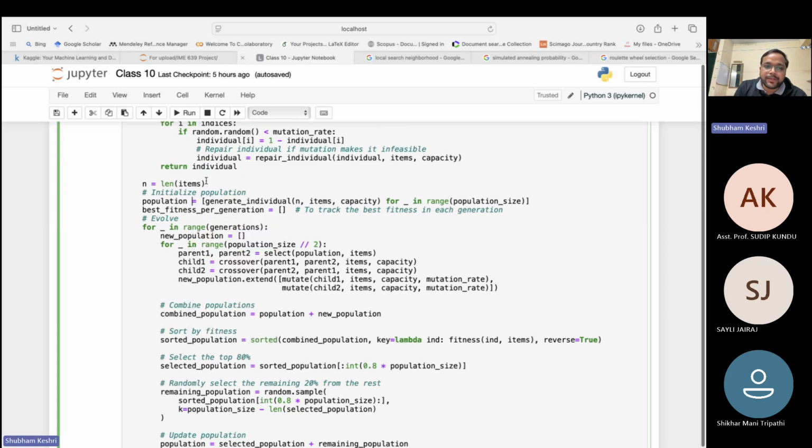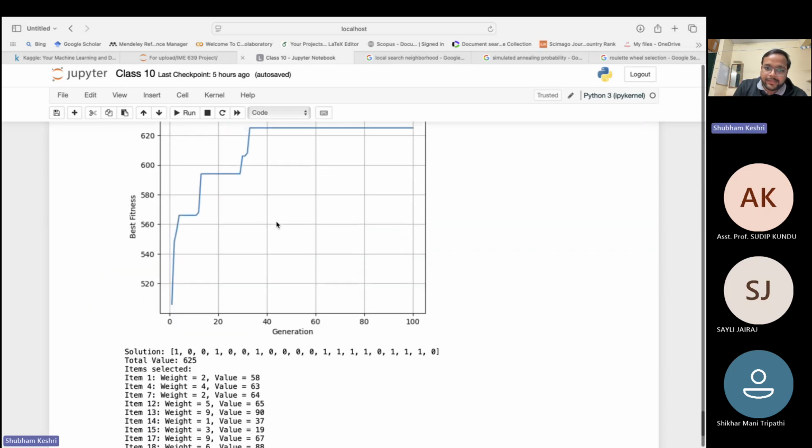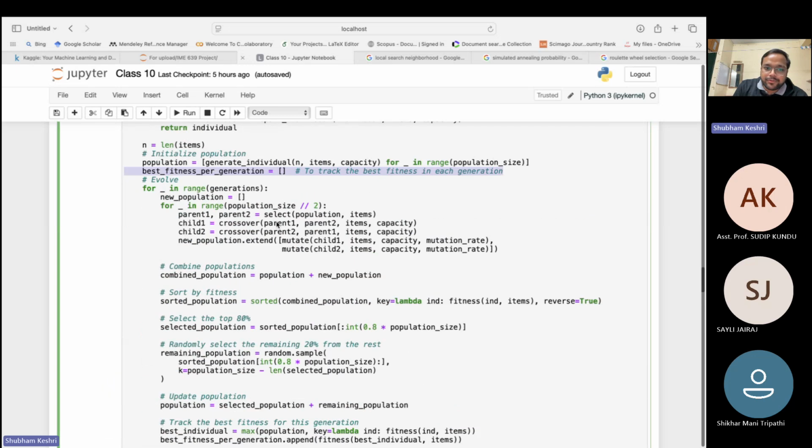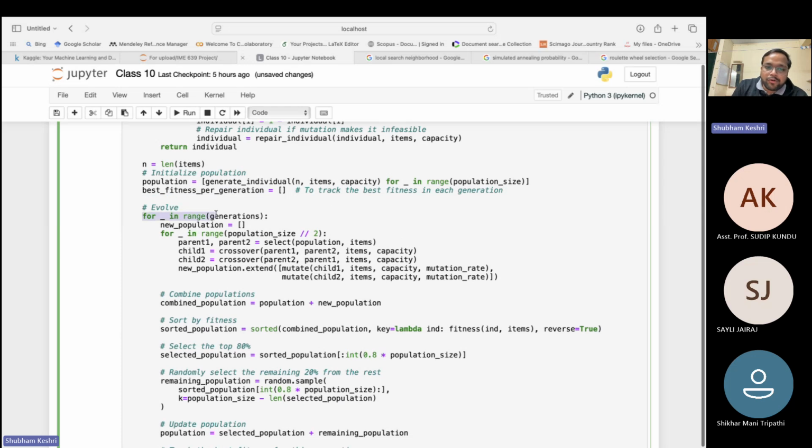So n is the size of the population. We are generating these n individuals. We are using this for the graph. So you see I have a graph over here, this graph. If you don't want that graph, this line is not required. So for the time being, just forget about this line. Okay. So this for loop is for generations. It will run 100 times because we have 100 generations.